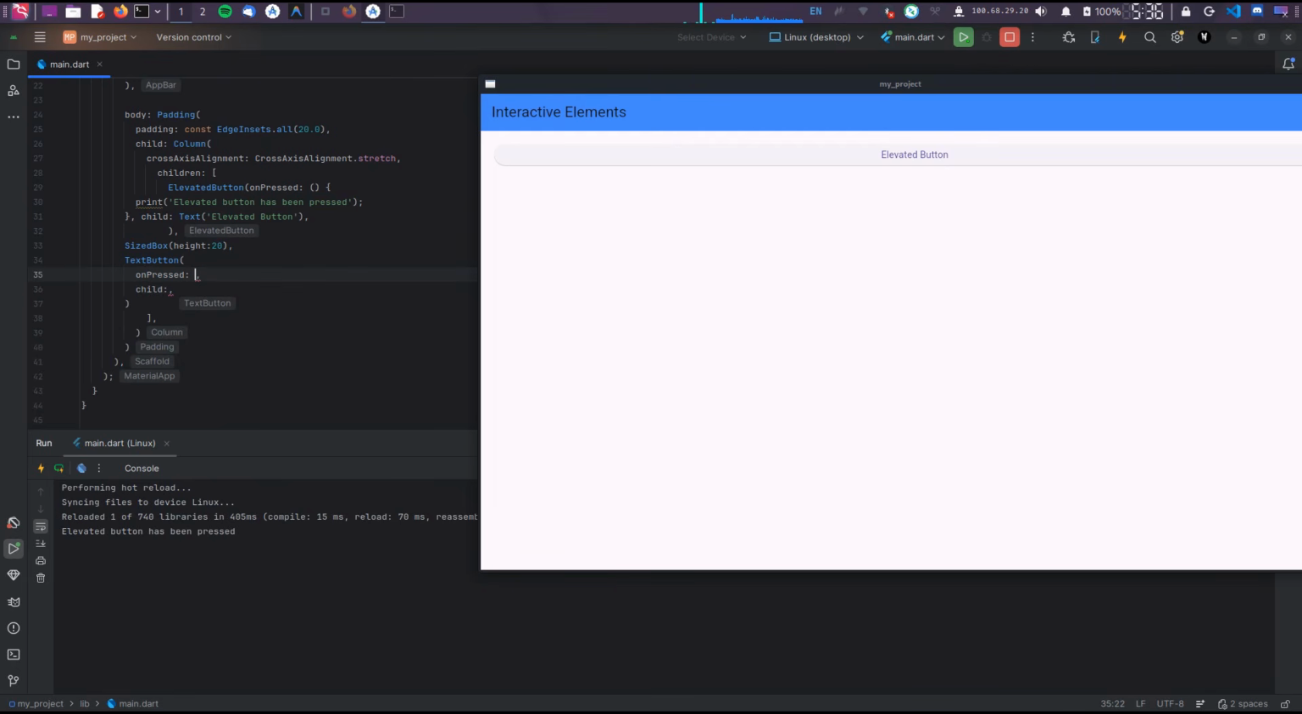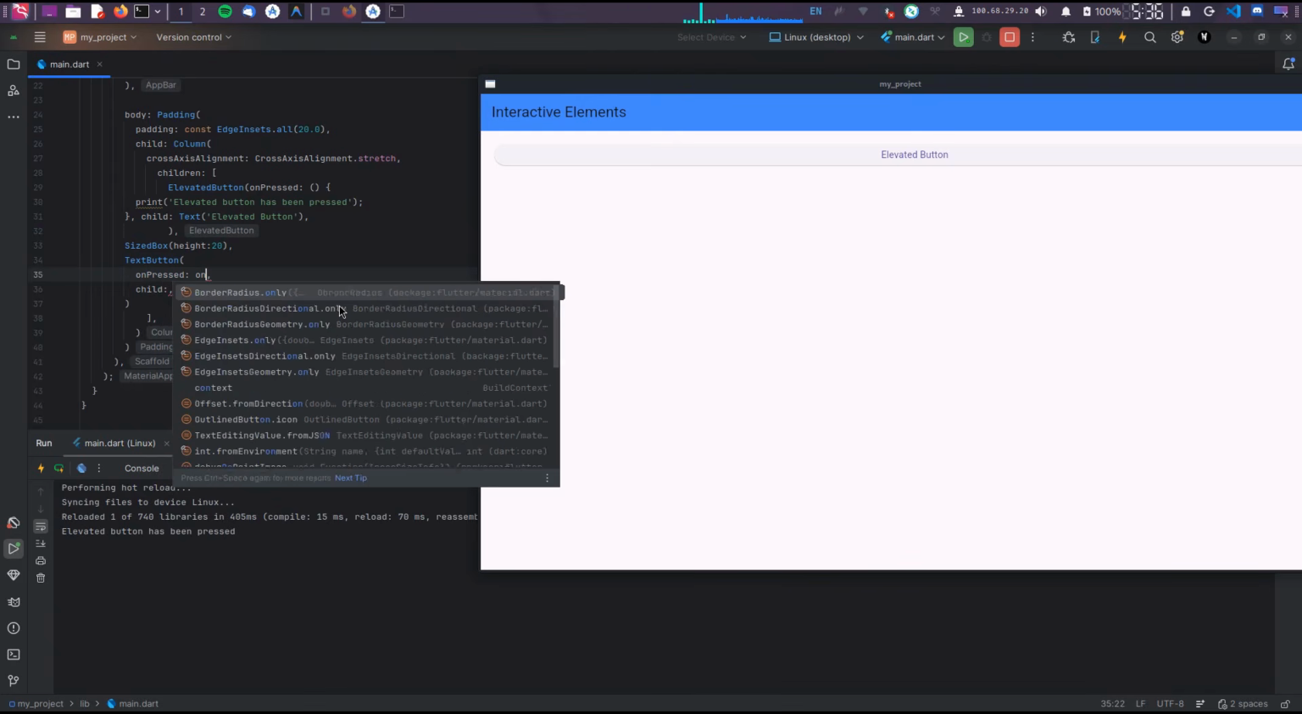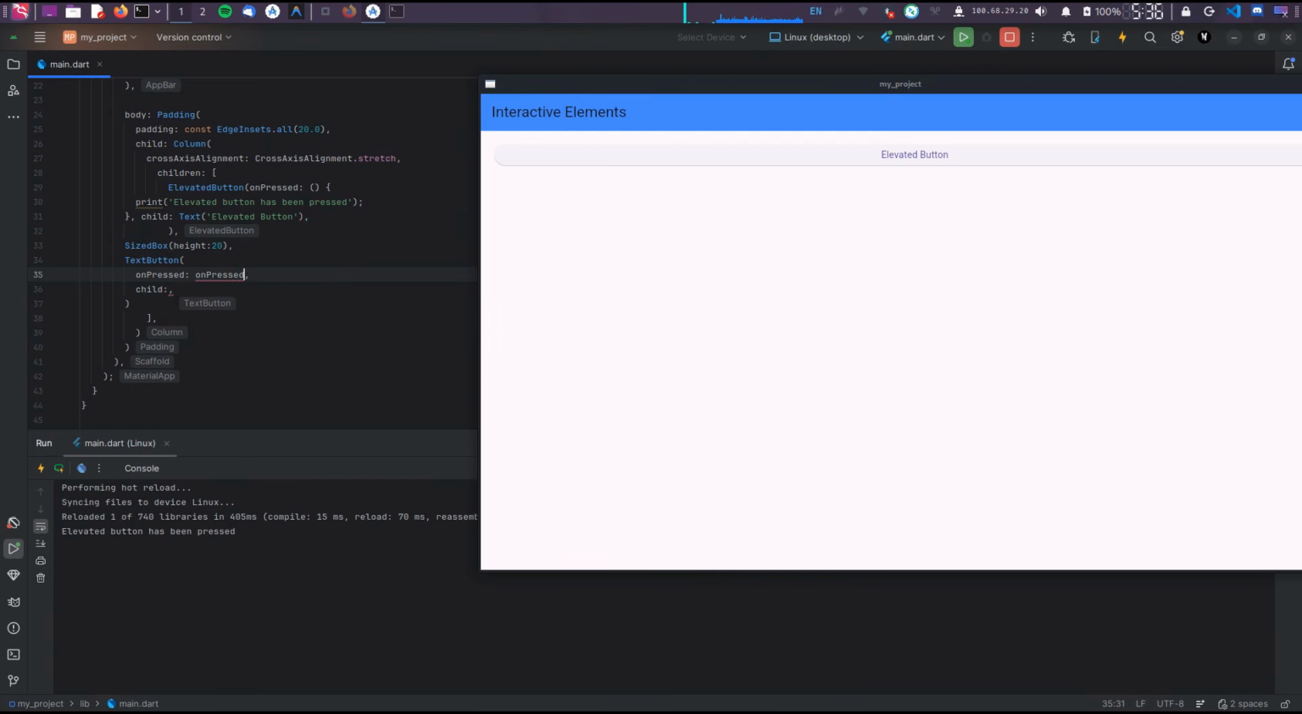So your onPressed obviously still has a function, and inside the function, we just print text button has been pressed. And your child is again the label. So a text widget that simply just says something like text button. If we hot reload this, you'll get a text button widget. This is just much simpler.